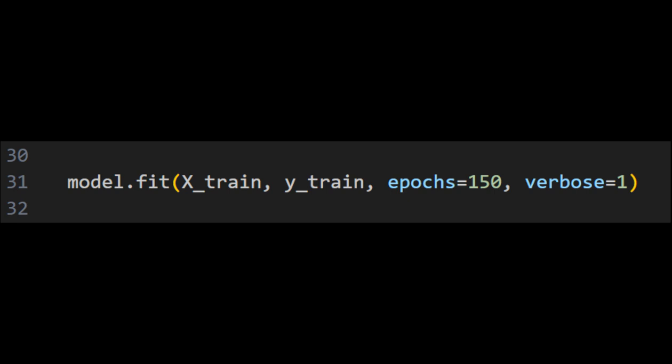model.fit, X_train, y_train, epochs equals 150, verbose equals 1. Let's break down what this code does. Training the model. model.fit, X_train, y_train, epochs equals 150, verbose equals 1.